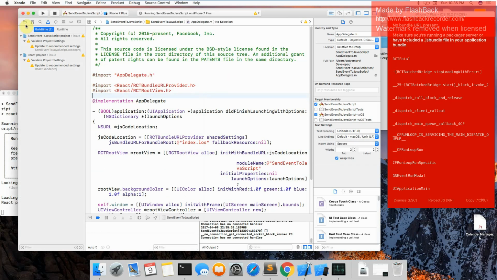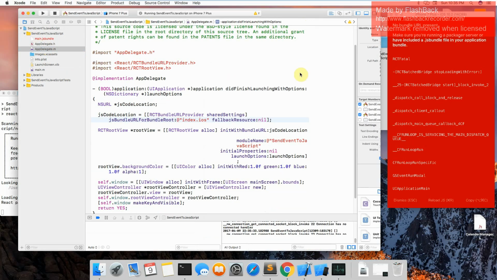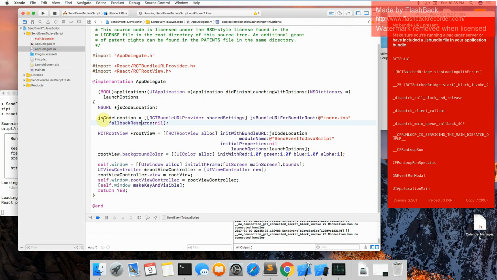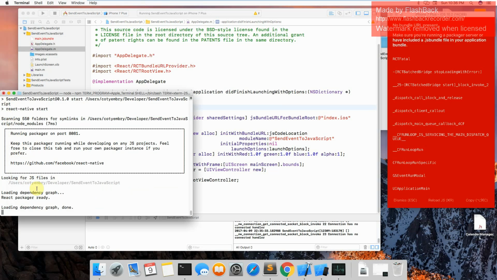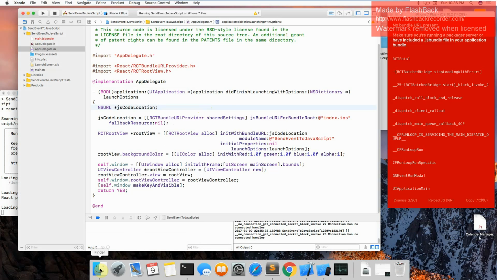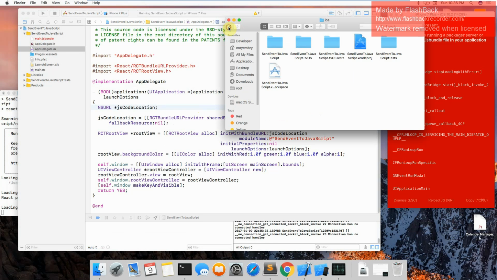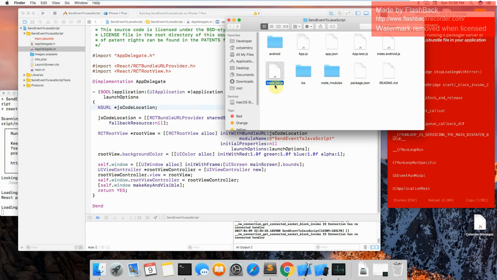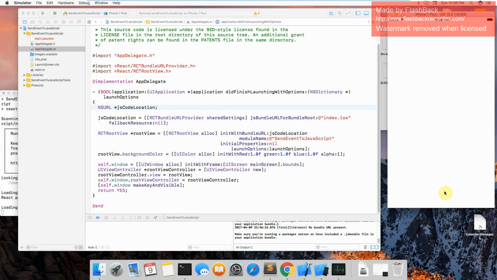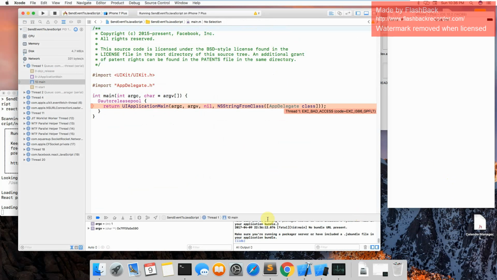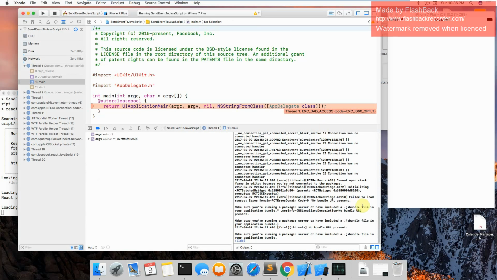present. That is set up right here. See this NSURL? That bundle URL is pretty much this thing, this JS code location. And see that bundle URL? So this is basically bundling everything, and it's creating this, let's go back one folder, this index.ios.js file. So now we can reload it. Let's see what's going on now.